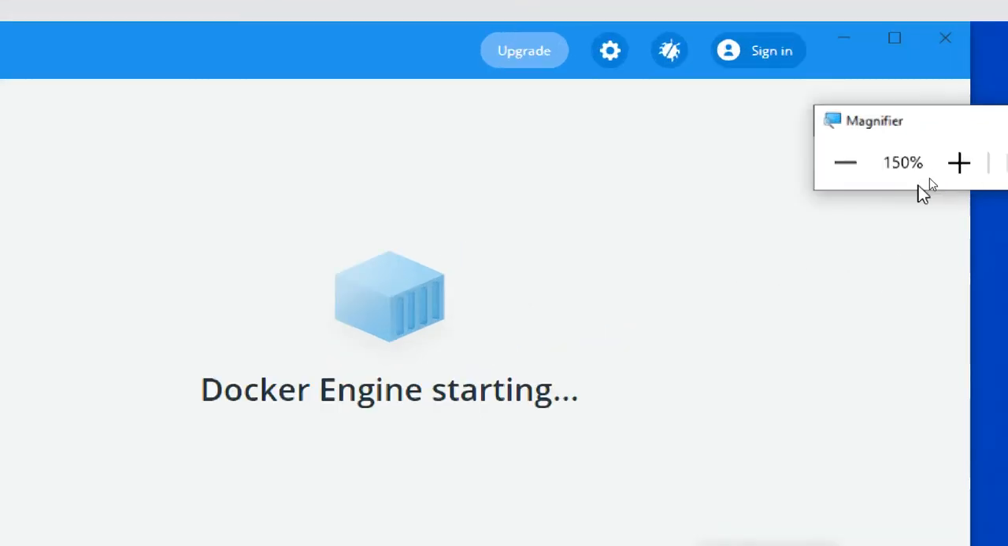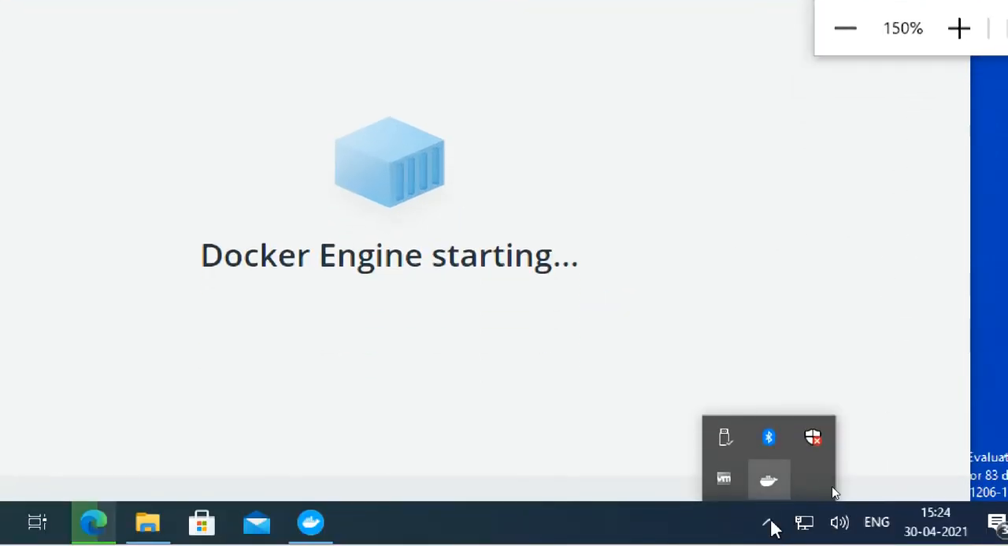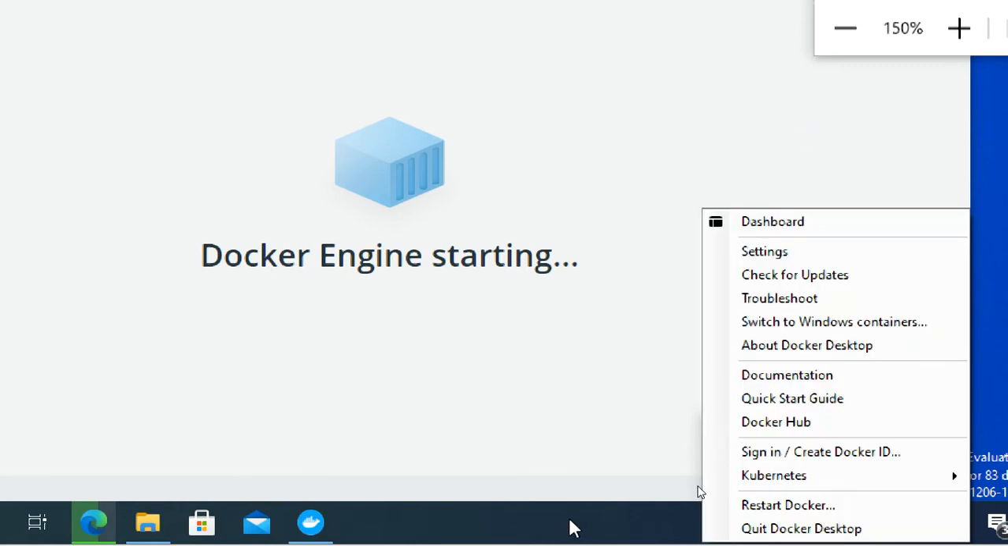It is starting. It's not completely started. If you see in the notification area, in this action menu, you can see Docker. If you right click, you will get a lot of options. You have to go through those options also: Dashboard, settings, check for update, troubleshoot, switch to Windows container, about Docker Desktop, documentation, quick start guide, Docker Hub, sign in or create a Docker ID, Kubernetes. If you want Kubernetes, then you can go for Kubernetes. Restart Docker, quit Docker Desktop.